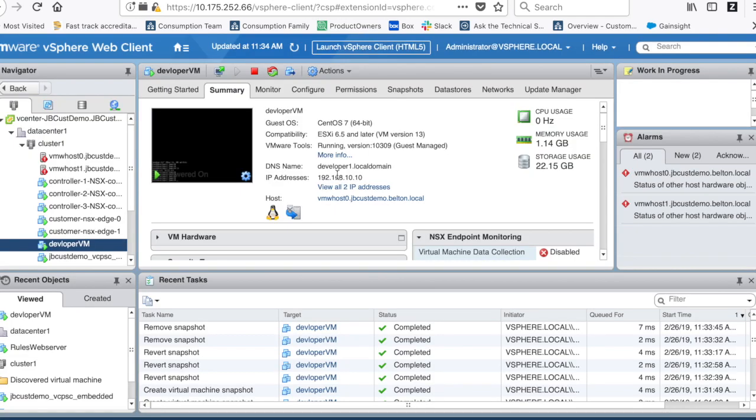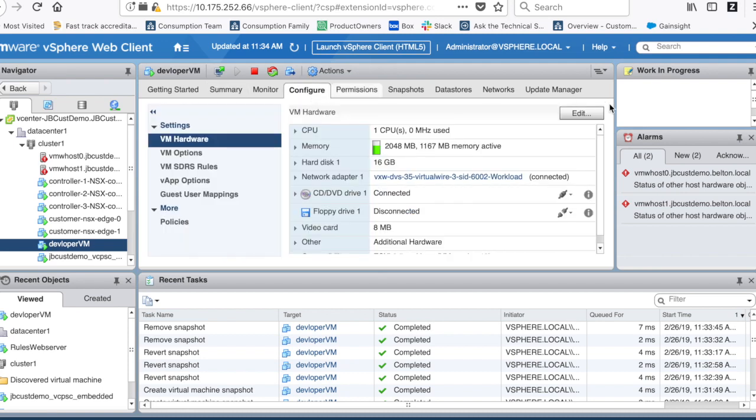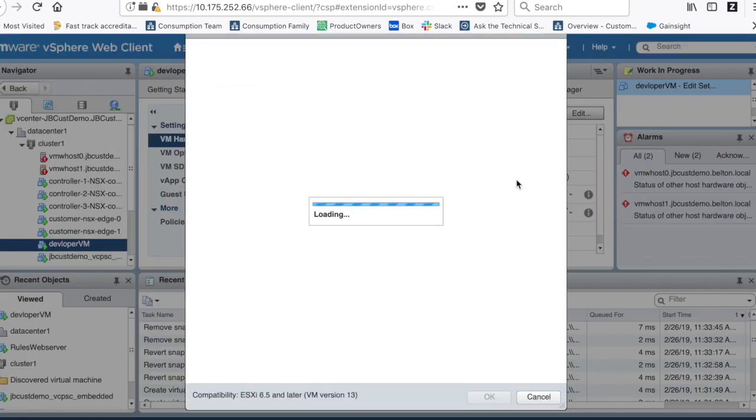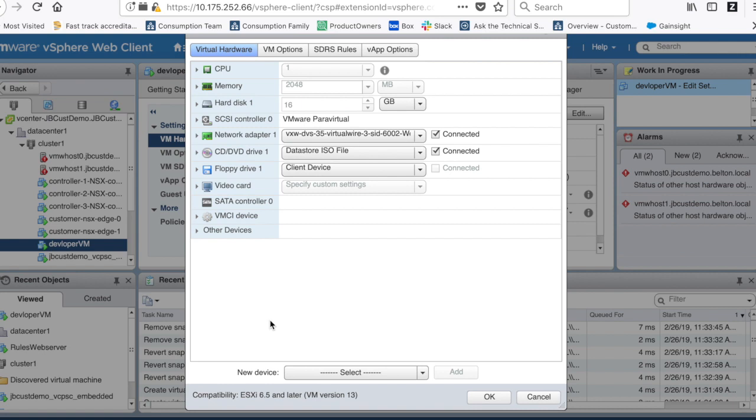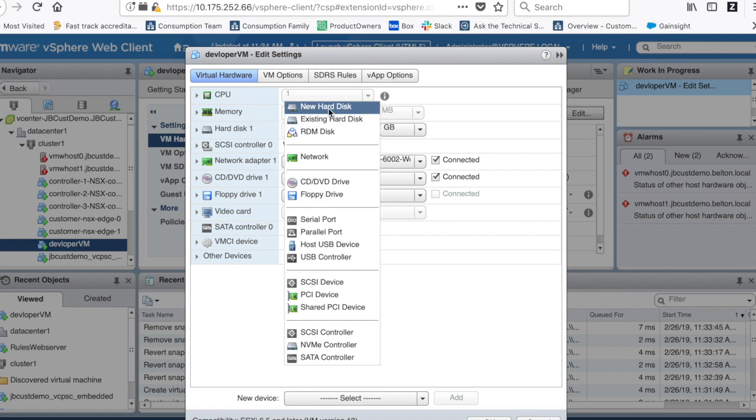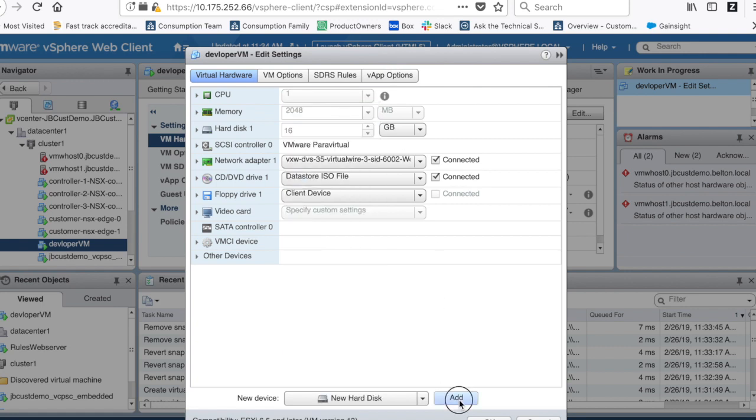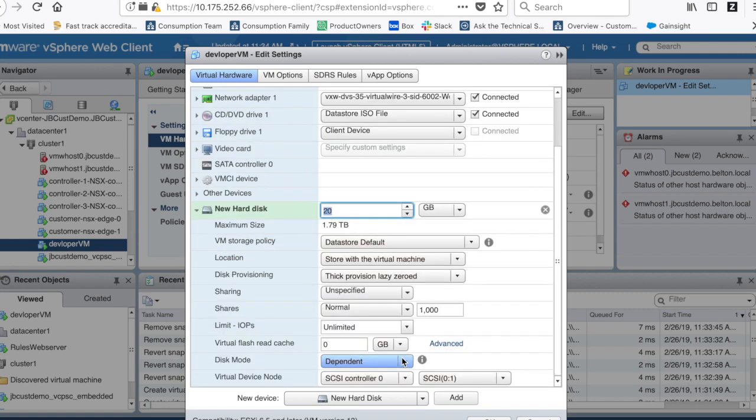So I'm going to go back to my vSphere console, and the way that I can change the configuration of my machine is to click this configure button. Then I need to just click edit, and from this screen I can actually add new devices. So I'm going to click this select button here. I'm going to select a new hard disk, and I'm going to click add. I'm going to make this hard disk, let's say 20 gig in size. I'm just going to expand the properties on it a bit. I'm going to leave these as defaults, but I'm going to thinly provision the storage.